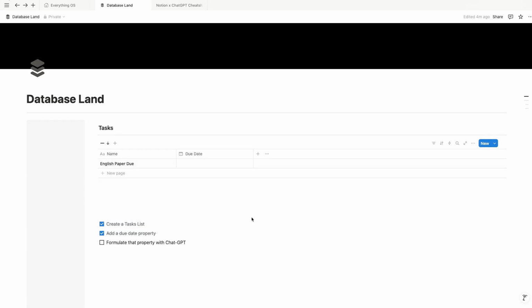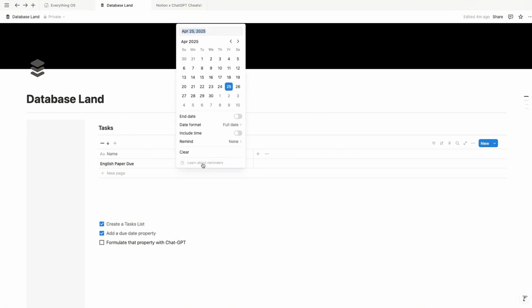So now we've created a task database, we've named a task, and then we've given ourselves a due date property, and we're going to set that due date property to be due tomorrow.